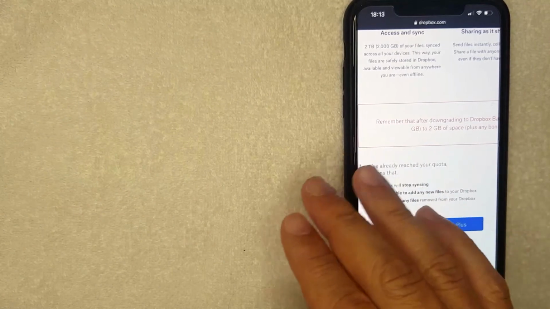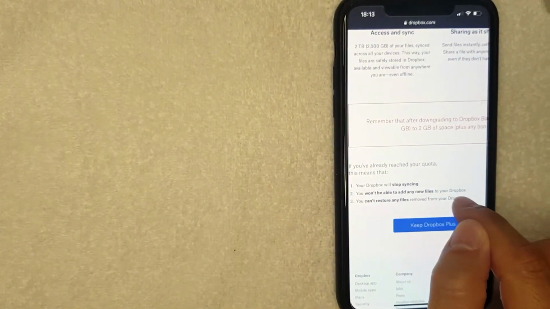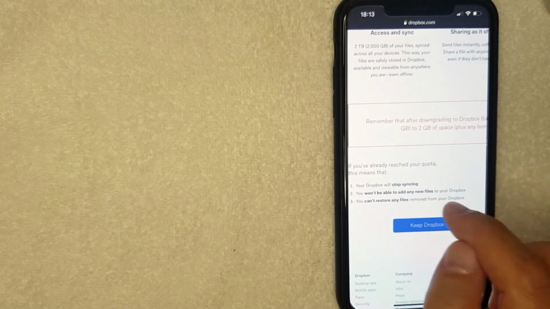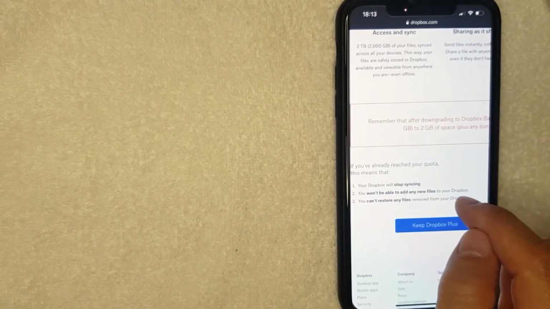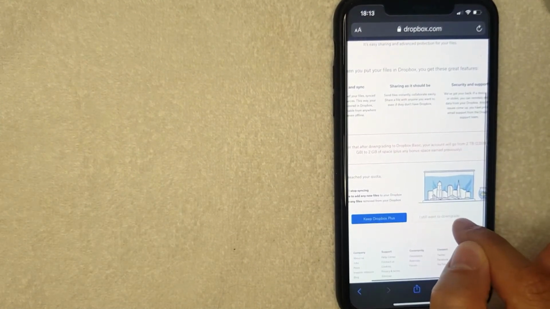And actually, my Dropbox is connected to 4 different devices. Also, I won't be able to add any new files to Dropbox. And if you remove files from your Dropbox, you cannot restore them. And if you're okay with that, what you want to do is click right here. I still want to downgrade. I'm going to click there now.